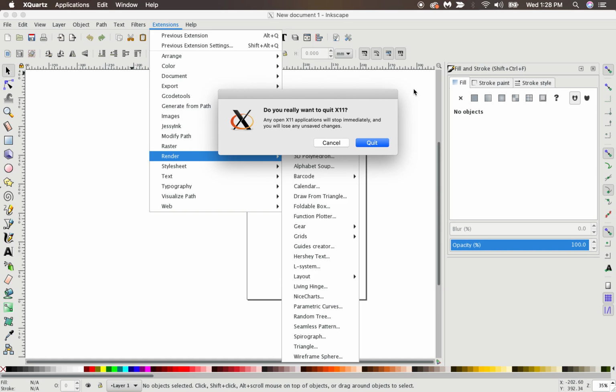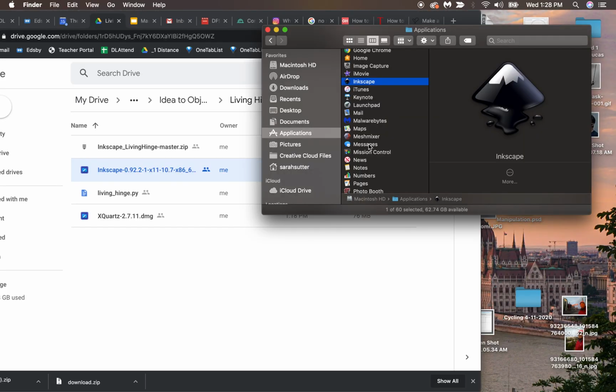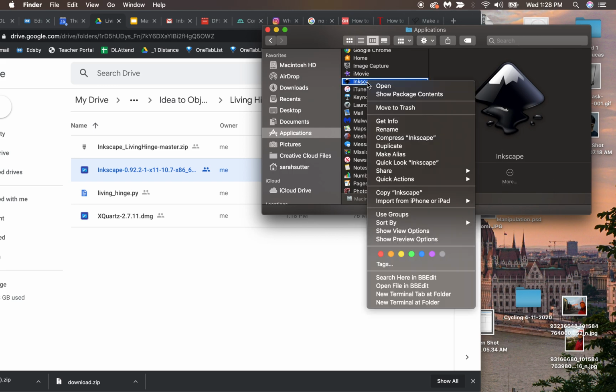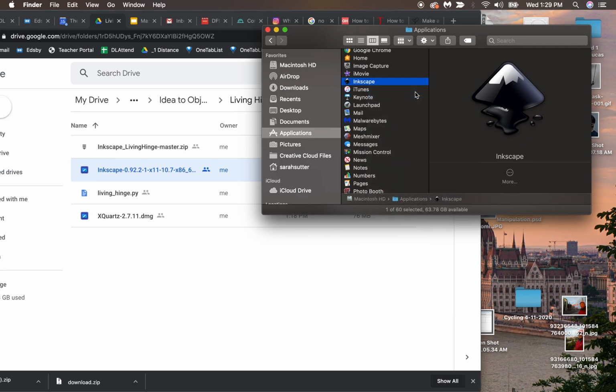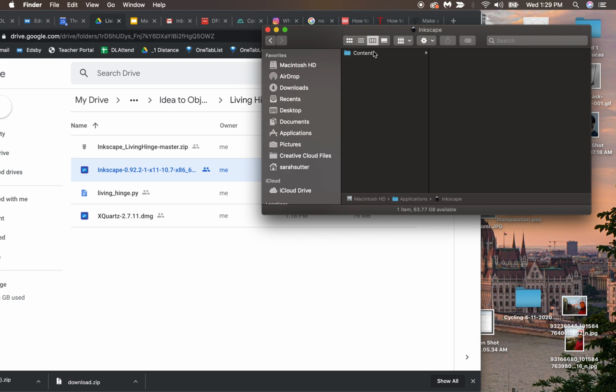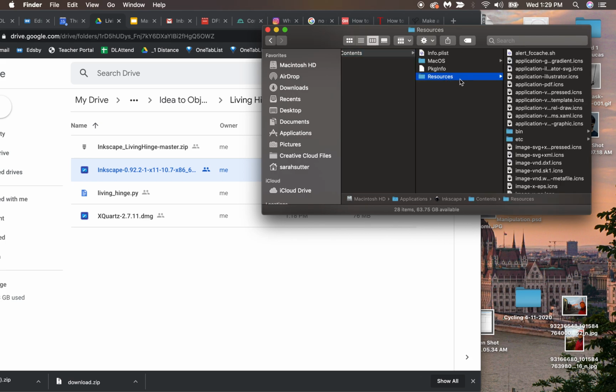Let me quit that. And I want to see, here we go. So if I right click on the program in the list, not the icon, I want to see show contents. Show package contents. There we go. Brain cramp. And this is what is inside that icon, right?